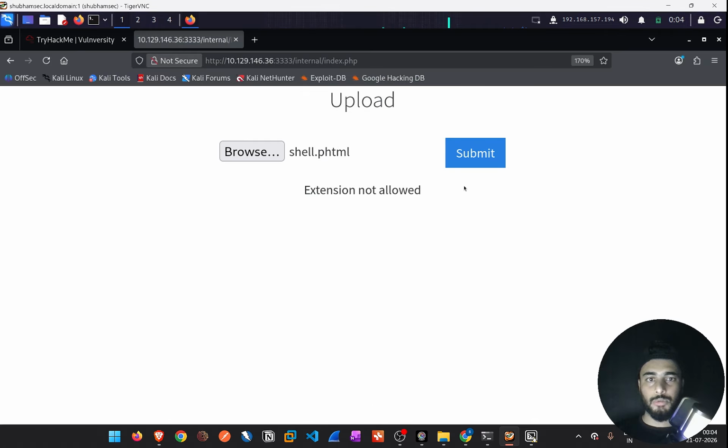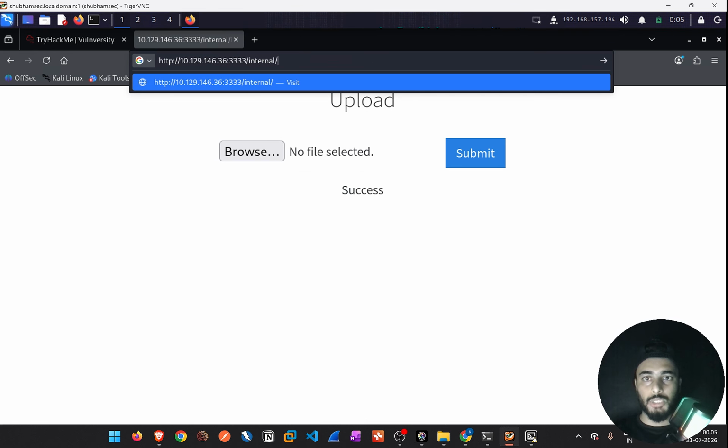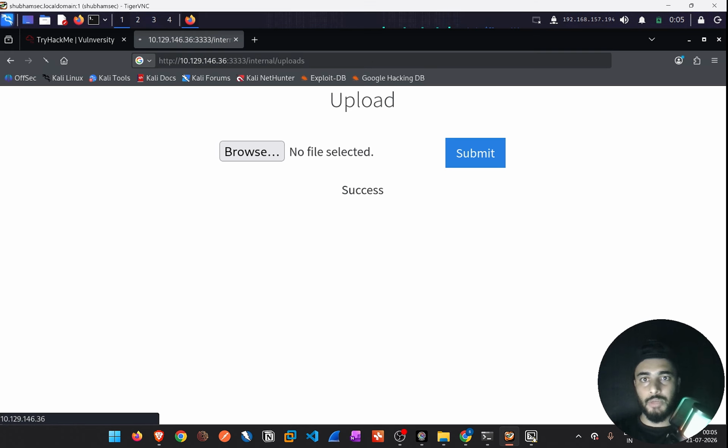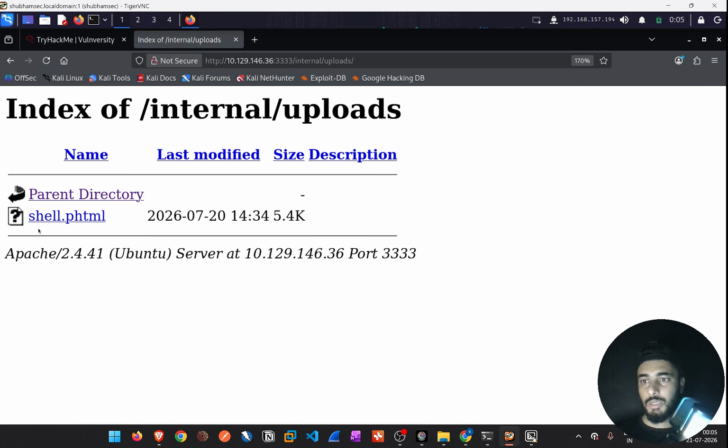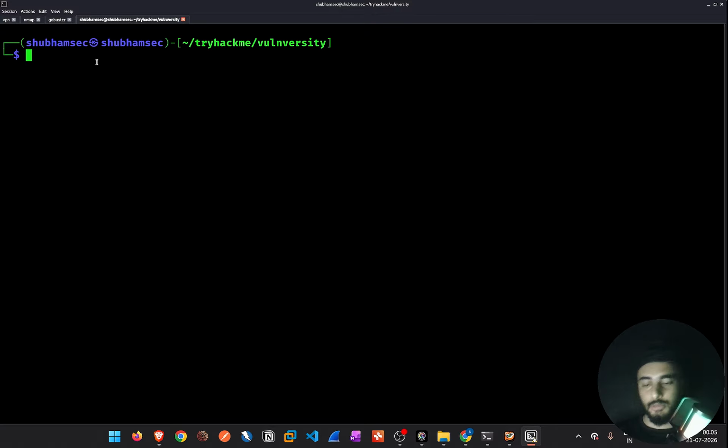Now let's go to upload this shell. Browse, php upload, submit. Okay, so now we managed to upload that shell. Now what we are going to do is execute that shell. So let's go to the uploads directory where we uploaded that shell. Here you can see shell.phtml that we uploaded just now. If you click on this shell, this will execute the code in the backend, and this will give us our reverse shell here in the listener.